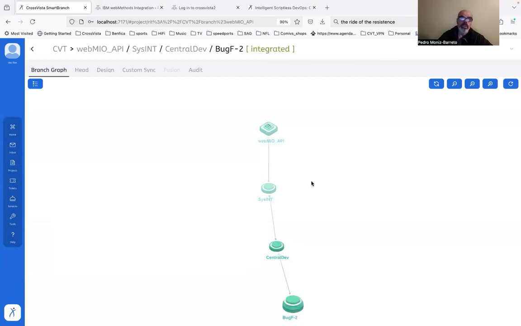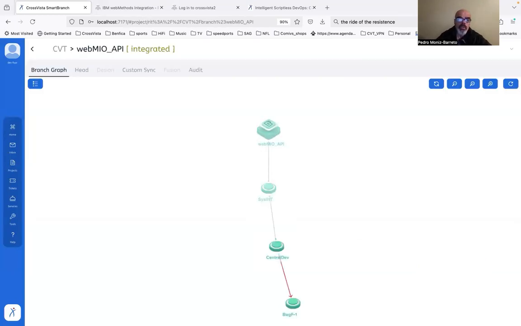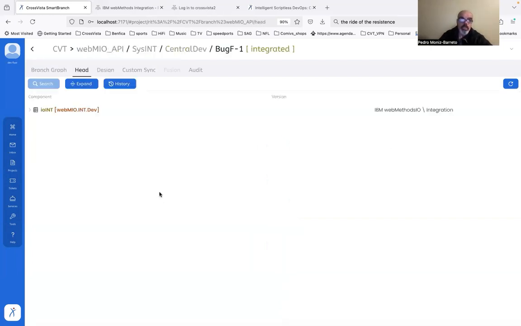So it's gone. So let's go, and last but not least, let's log out. Let's go and log in as developer 4. And let's see what developer 4 suddenly realizes and sees.